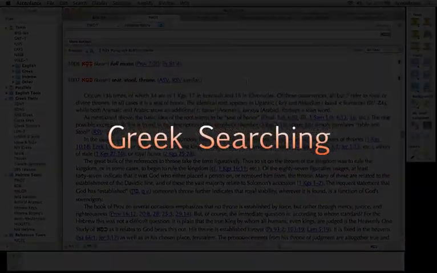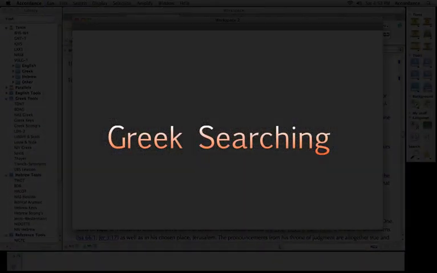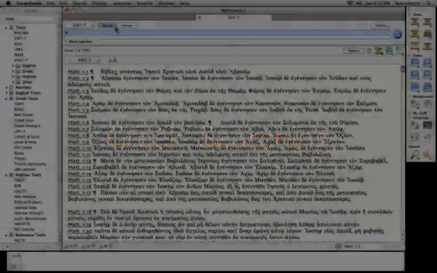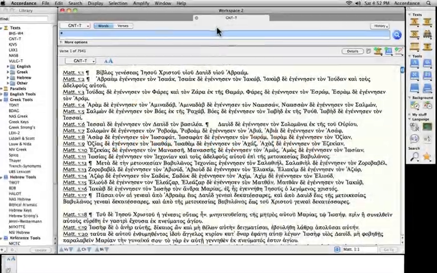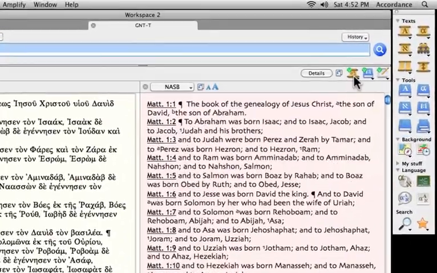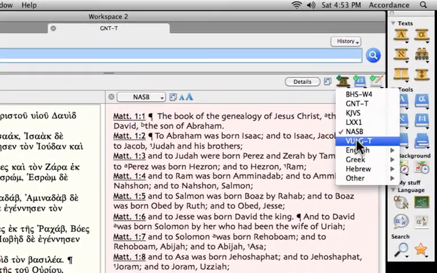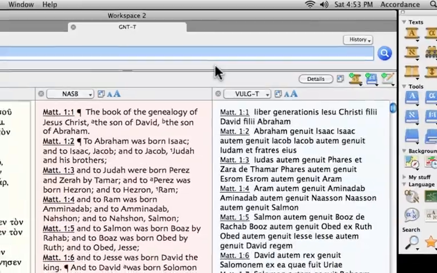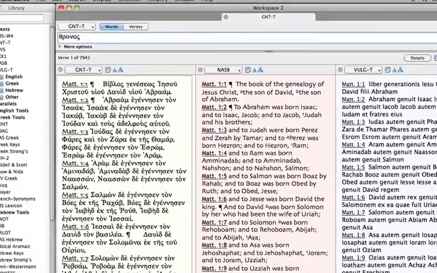Let's continue to explore the relationship between throne and judge by shifting to the Greek New Testament. This time I'll add the NASB, a translation preferred by many New Testament scholars, and a Latin Vulgate for our Catholic scholars. Thronos is the Greek word for throne.